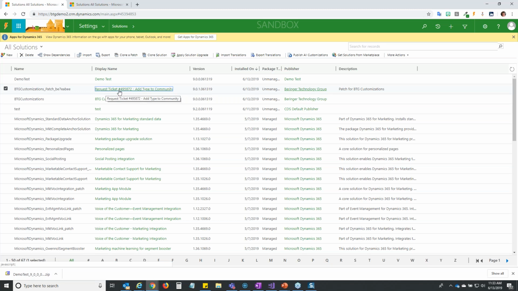So this is a request ticket number, whatever, add type to community. We have a custom entity called community, and we wanted to add a type to that community. So that's what this patch represents. If I needed more information, I could go back to this request ticket in our ticket system, look it up, and see all the history around that ticket. Cloning a patch is very simple. You just select your base solution and click clone a patch.